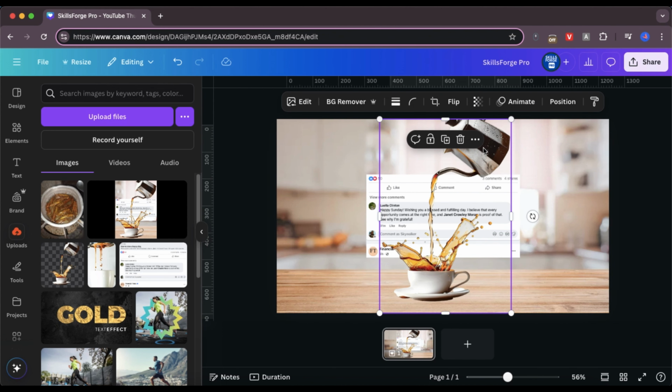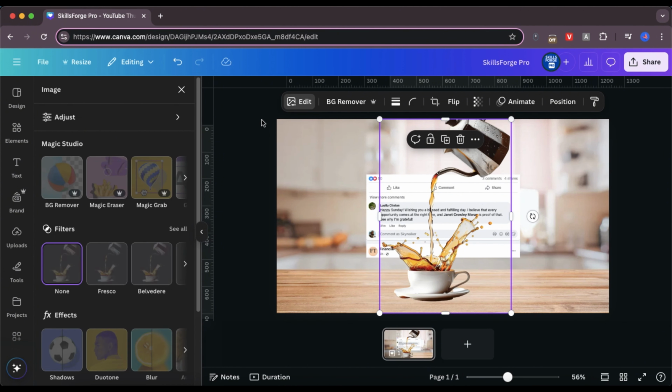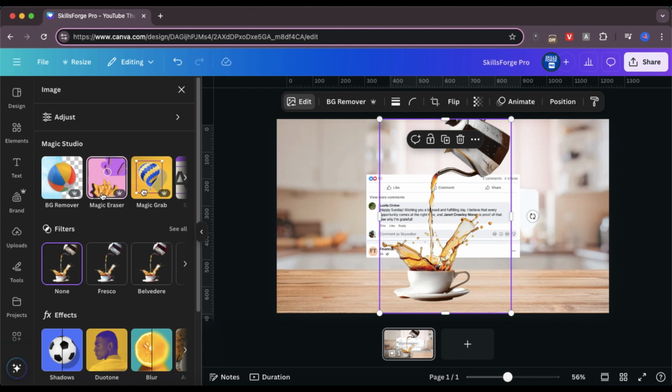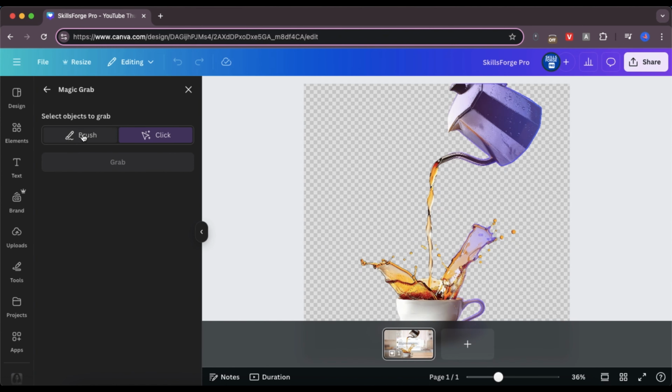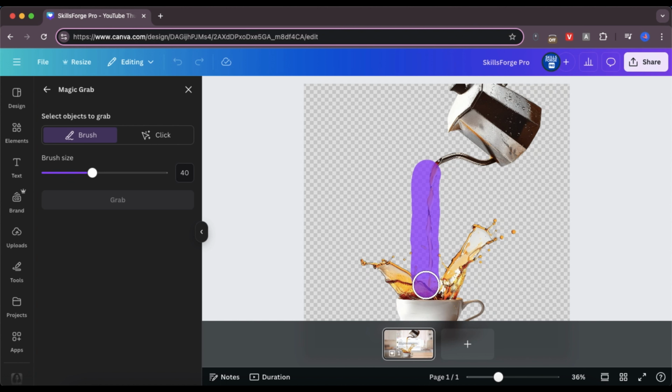Here's where the real magic happens. Select the coffee pouring image, then navigate to Canva's AI tools and choose Magic Grab. Use the brush tool to carefully select the coffee liquid as it flows from the coffee maker into the mug.